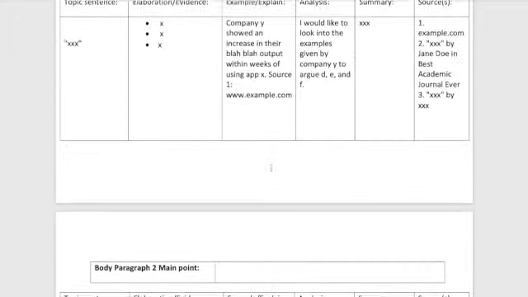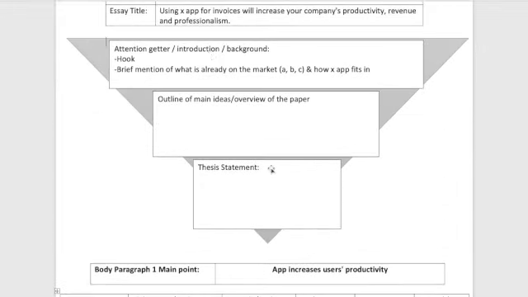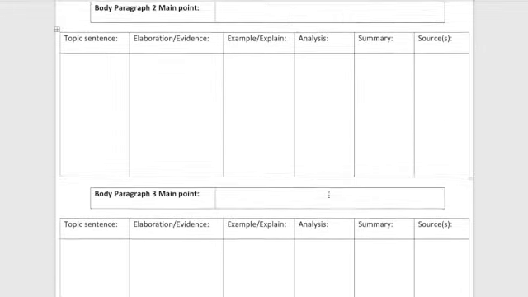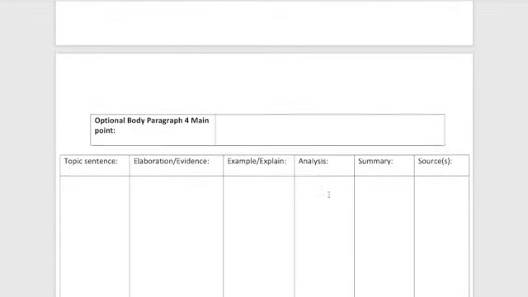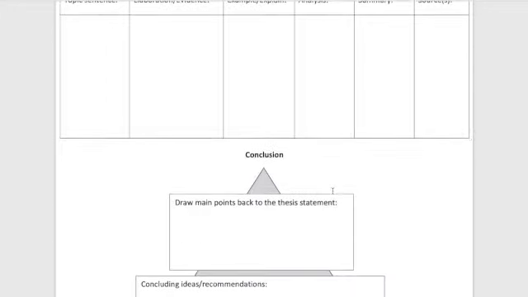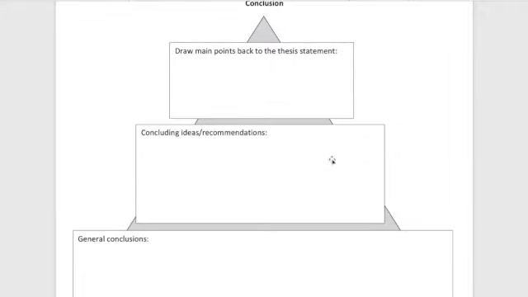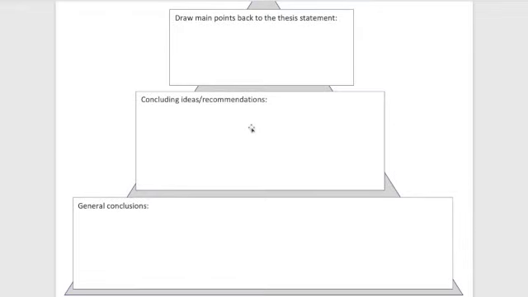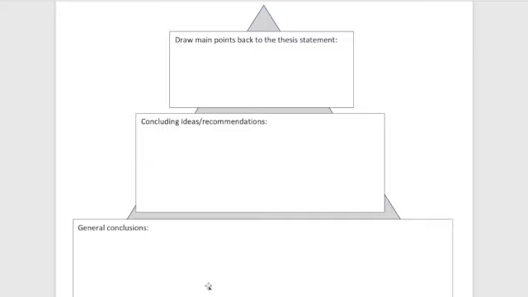So you have here the 3 body paragraphs, you have the introduction paragraph, and you finish it off with your conclusion. This here is because the structure was meant for a slightly longer essay. And here we have the conclusion, where you draw back the main points to the thesis statement, the concluding ideas and recommendations, and general conclusions. And that is then a regular triangle where you start with the specific information, and then you get into the more generalized conclusion of the essay at the end.